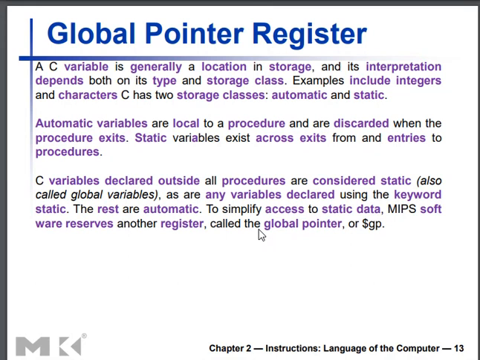Static variables exist across exit from and entry to the procedure. So here in MIPS, to deal with the static variables, we have a reserved register called the global pointer, which is register GP, to access the static data.